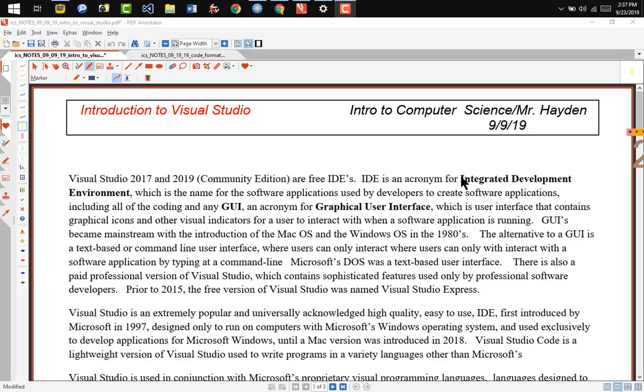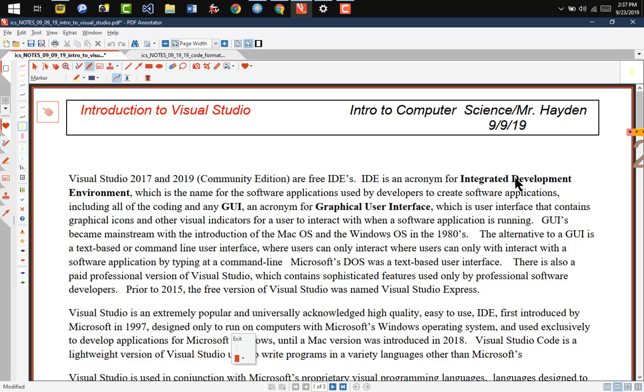So the first thing that you want to know is what IDE stands for, and it stands for Integrated Development Environment. That's the type of software that Visual Studio is, software that programmers use to write software.